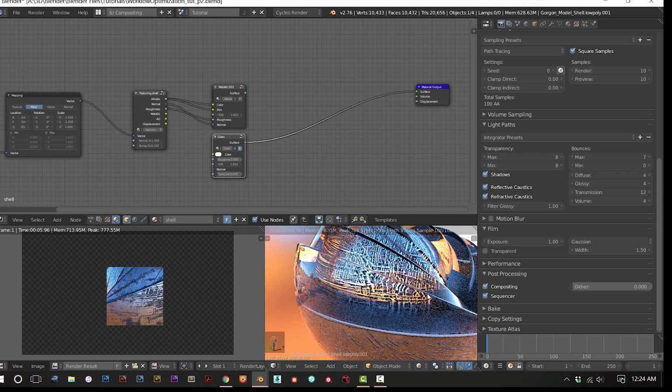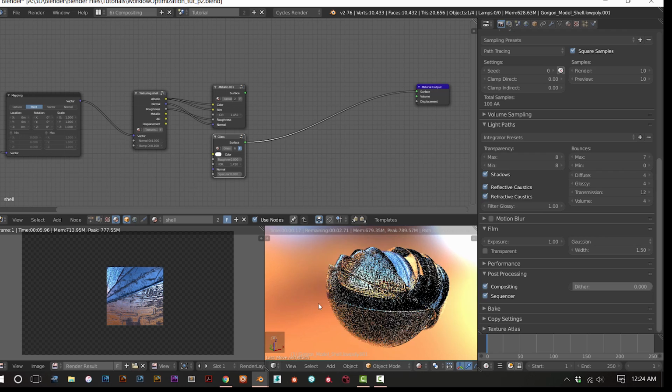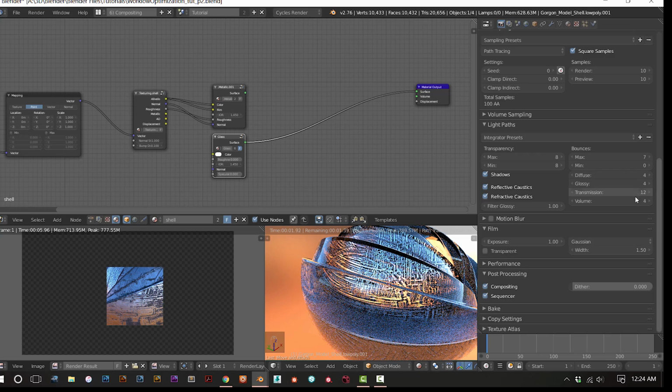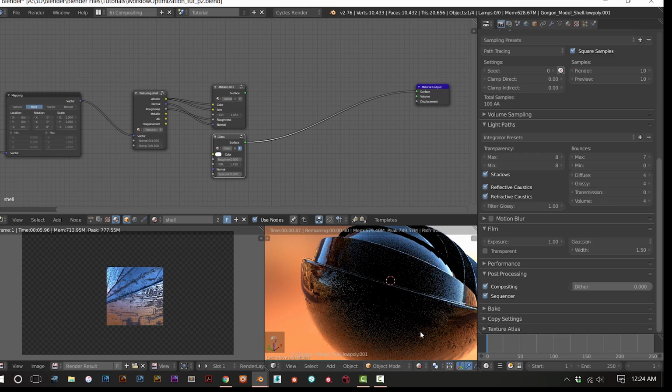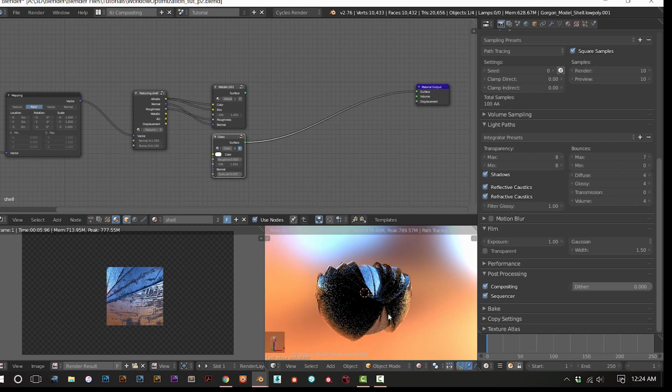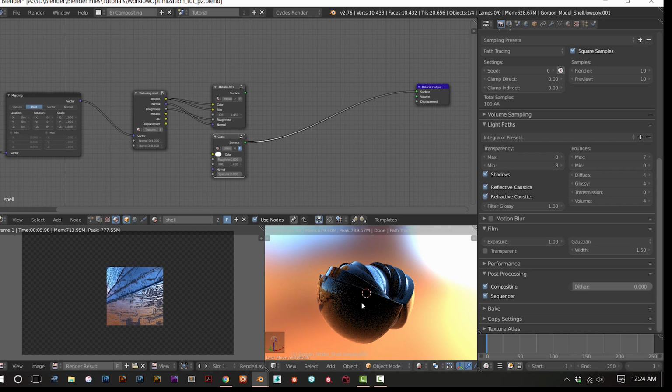Transmission does the same sort of thing, but it does it for glass materials, and basically says how far the light will bounce, how many times the light will bounce around inside of the glass material, and how deep it will go inside the glass material. So if I was to turn this down to 0, you'll see it's working correctly now, and is honestly giving me a physically based result. At the center of my object, I'm getting no reflections, and at the side, I'm getting those Fresnel based, physically based reflections. So that's working correctly.